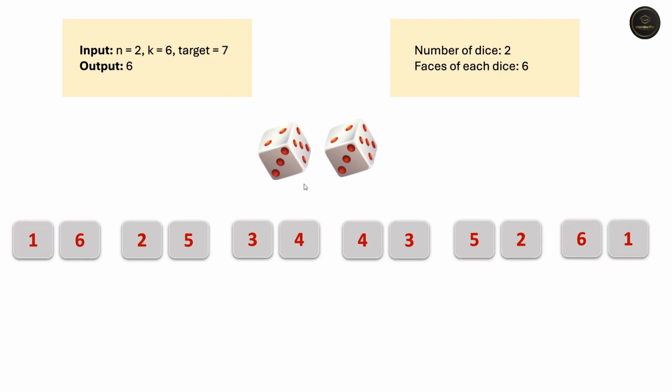Now let's look at another example where we have two dice. Each die will have 6 faces and the target expected is 7. So how many combinations of these two dice can give us the target sum 7? If the first die value is 1, to get the target 7, what should be the second die value? 6. Or if the first die value is selected as 2, then the second die value will be 5 to get the sum 7. Similarly, we have 4 other combinations as well. So the output is 6.